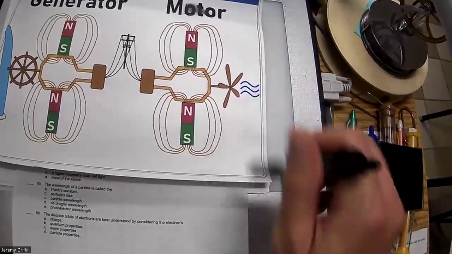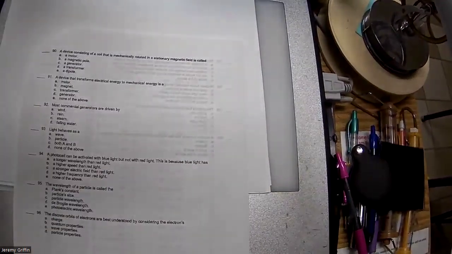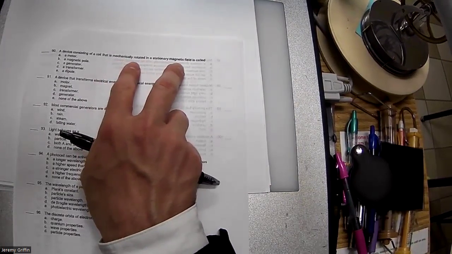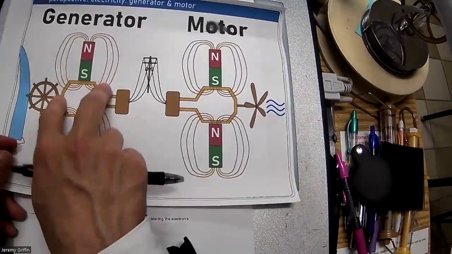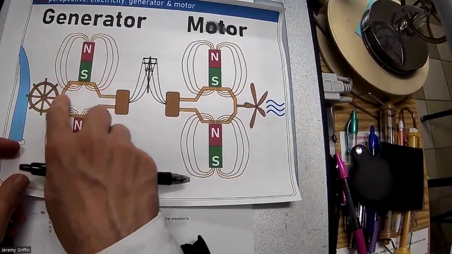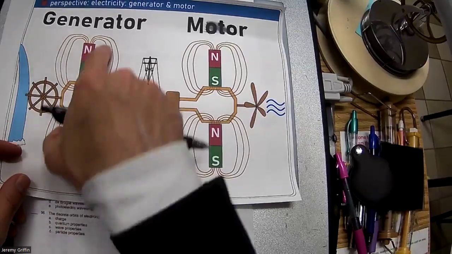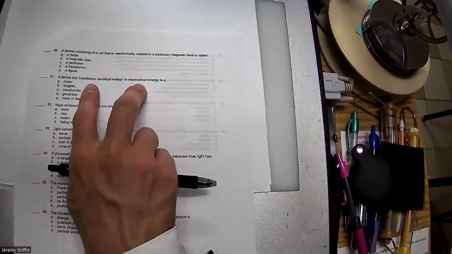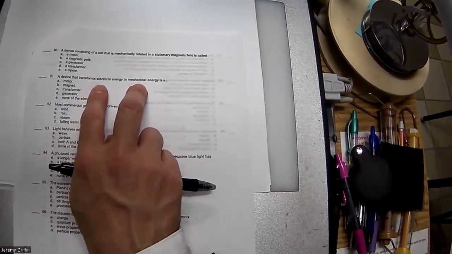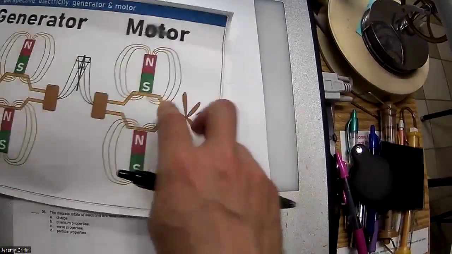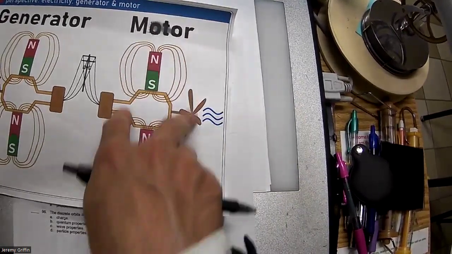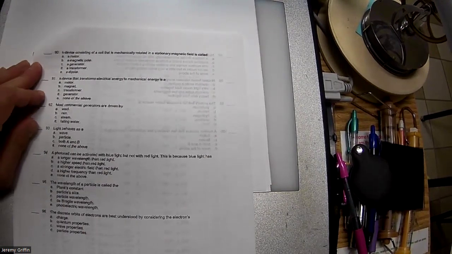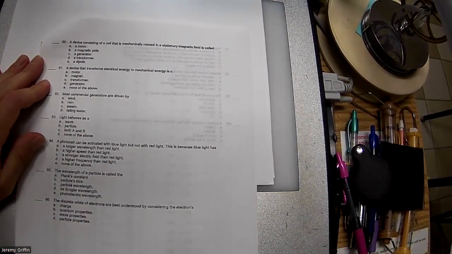So which one is this one? A device consisting of a coil mechanically rotated in a stationary magnetic field. That sounds like a generator. Mechanically rotating this coil in this magnetic field, that's a generator. The next question: a device that transforms electrical energy back to mechanical energy. Hey, that's this one here. That's a motor. So we've got a generator and a motor. You guys got that?